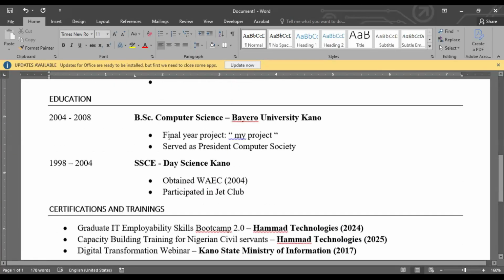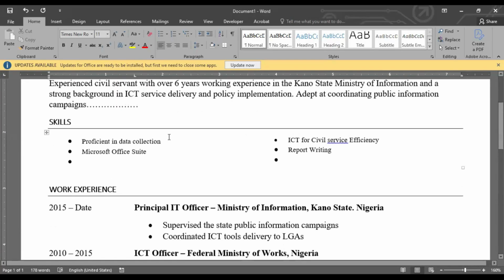That means the purpose of the CV. But as I said, make it unique, make it professional. Don't use fancy coloring, don't use fancy formattings, and always tailor your CV to what you are applying to.